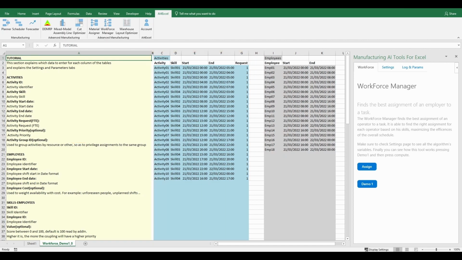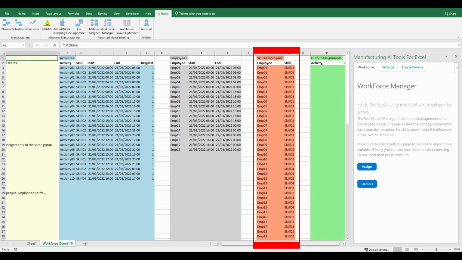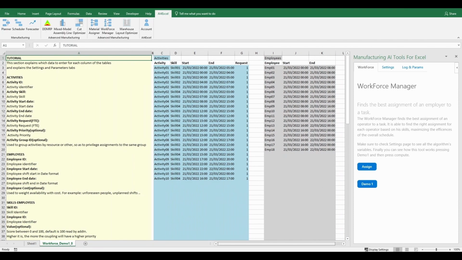The second input is the Employees table. It is made up of the employee and his period of work. Users can also enter the weight of that employee. The last input is the Skills Employee table. The Skills Employee consists of the connection between each employee and the related skill. In addition, it is possible to define the priority for each coupling.